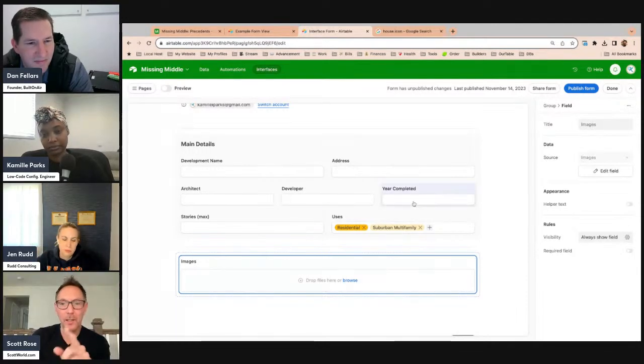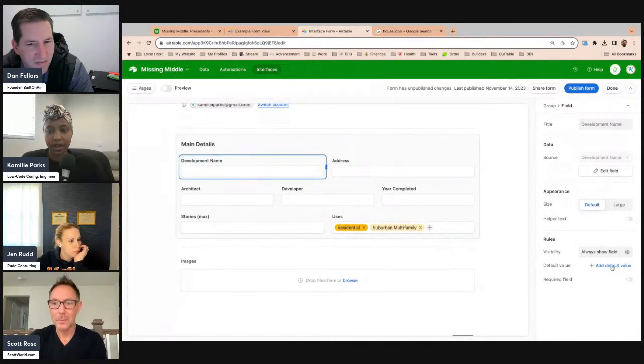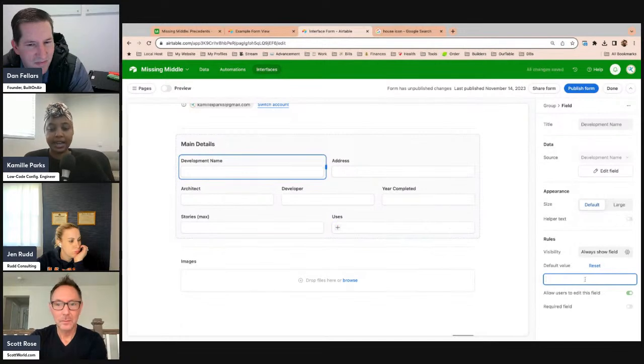You said that you could set, in the right margin, defaults for some of the fields. Does that work for all fields, including single line text fields as well? Oh yeah, cool. So this is a single line text field. If I wanted to add, like, sample developer, you could do that.